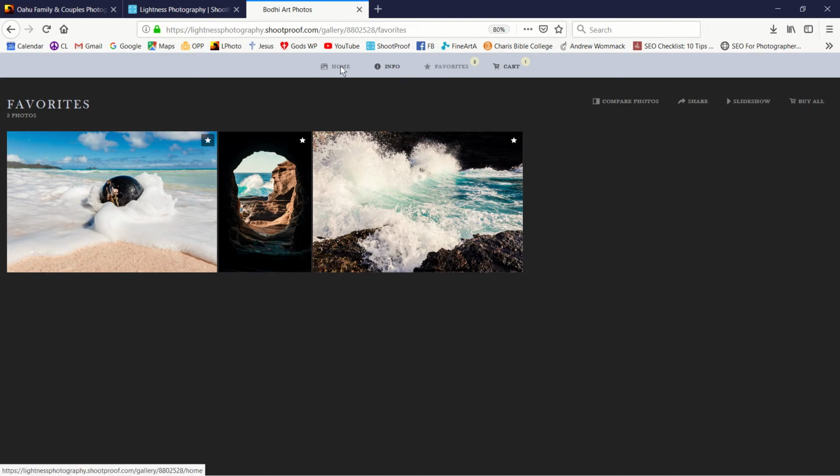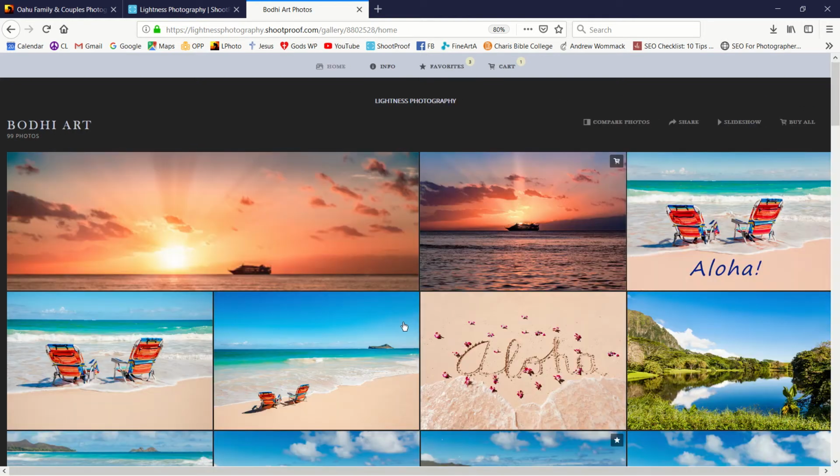Let's go back to home. So favorites. Now, this photo gallery, because it's my landscape gallery, isn't set up. There should be a download button right here. That's what you'll see when you come to your photo gallery. And that button will download all the photos in your photo gallery.